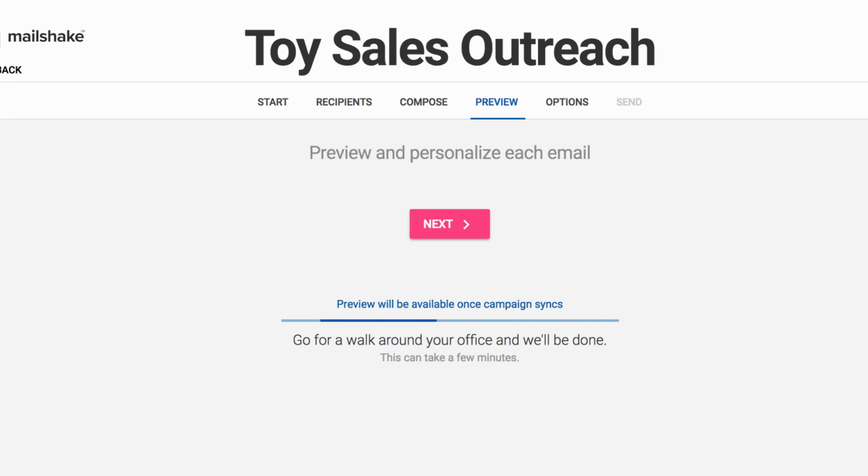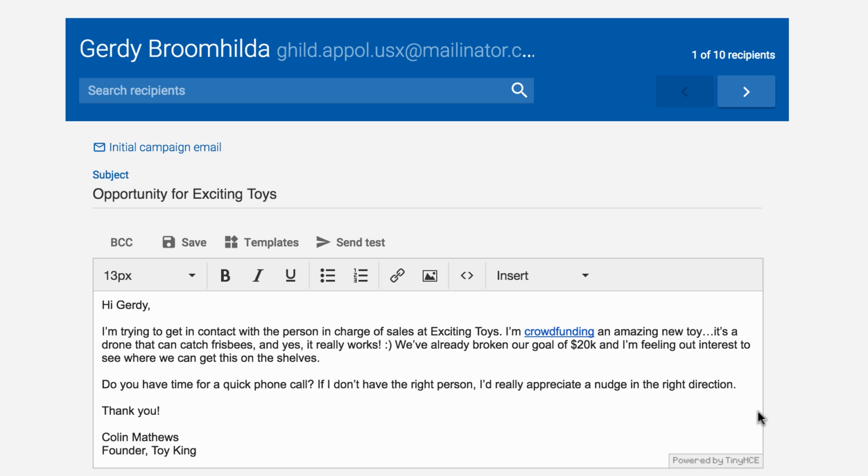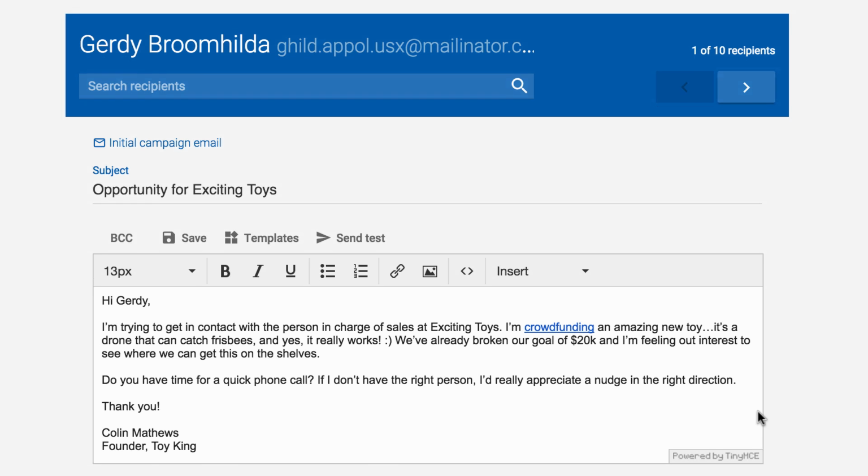On the next step, we can preview how every single email will look and make any adjustments. These are the final emails with all the text replacements filled and signatures in place. Once you make an edit here, the email will no longer be updated if you make changes to that template we were just looking at.